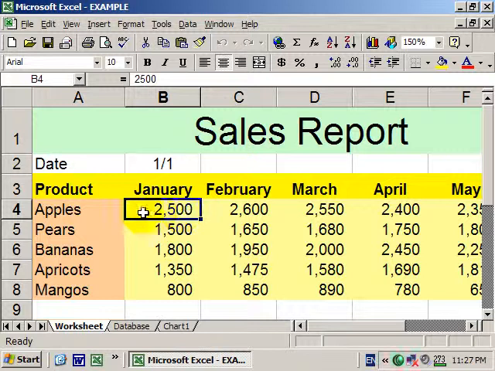Now notice with this cell that in the name box here, it gives you the name of that cell. It's B4. Notice that the B, or the column header, is mentioned first and then the row header. It's really just like reading a street directory.